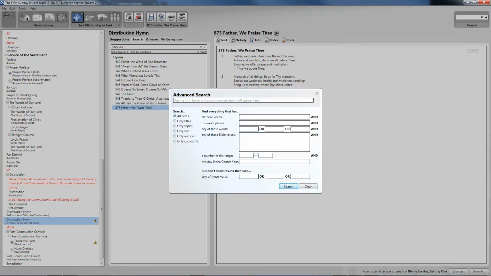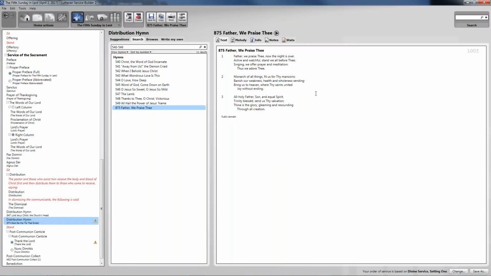Really powerful stuff here. And I know many people use Lutheran Service Builder just for its search functionality, which it definitely has, and you can see that right there. So that's the search. We're not going to get any more in that. We do that more in our detailed training webinars, but I think that's more than enough information to get you started, at least.